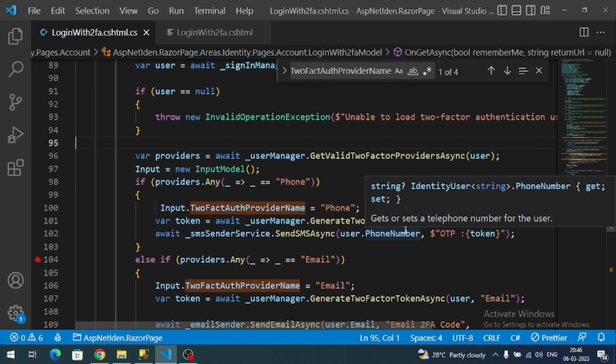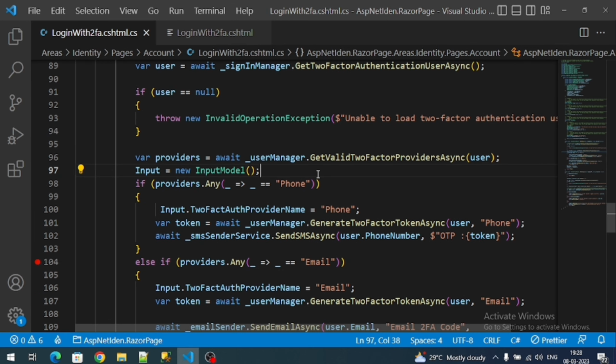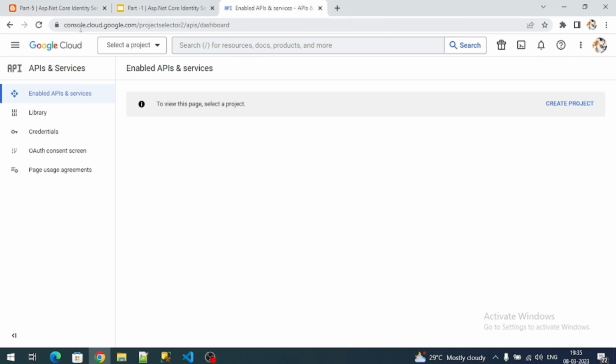So in the next video, we are going to implement the Google authentication using the ASP.NET Core Identity. ASP.NET Core Identity infrastructure also supports Google authentication. First thing is we must register our application, our Razor Page application, with the Google service. Go to console.cloud.google.com/projectselector. A dashboard will appear like this.